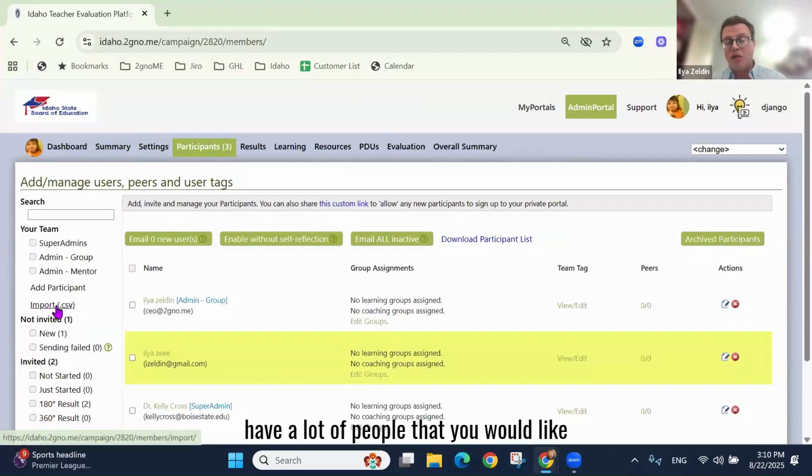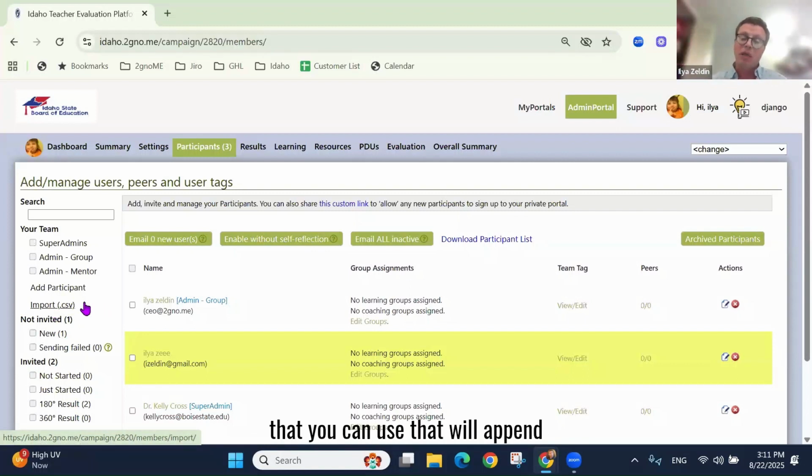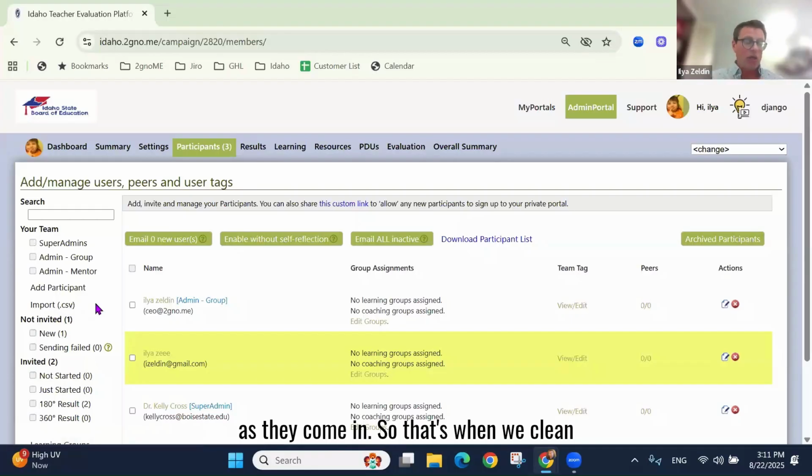If you have a lot of people that you would like to add, or if you'd like to change the organizational structure, where maybe they change schools or they're in a different learning group, just call us, talk to us directly. There's a simple Excel file that you can use that will append your records and add all new folks as they come in. So that's when we clean up the house.